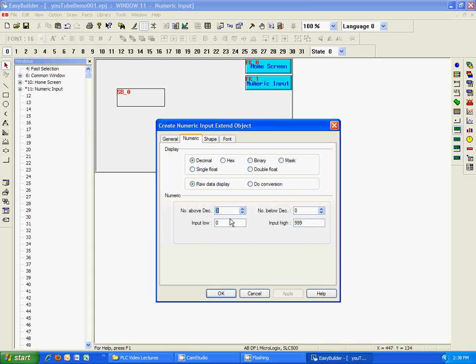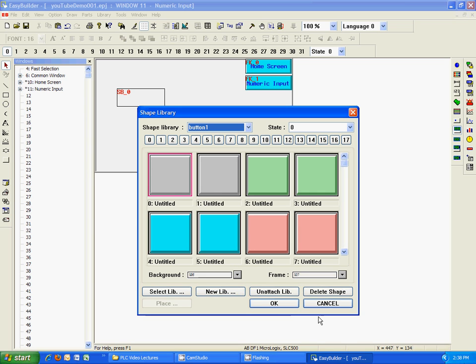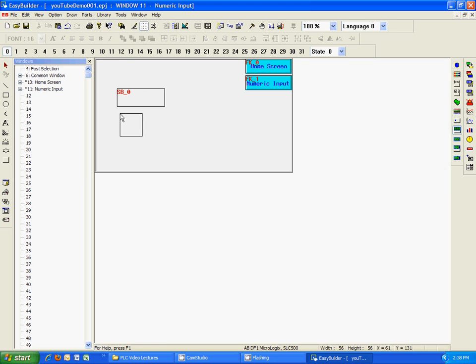Numeric, I can talk about decimals above, decimals below. I'm just going to use whole numbers, 0 to 100. The shape, here I'm going to apply a shape, and I'm going to make it just the standard gray shape. And the font, I don't need to do anything there. So it'll come in, and we'll size this guy almost identical in size to the other one.